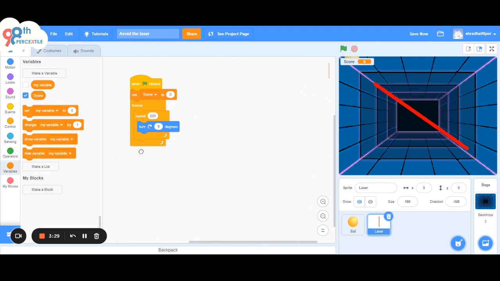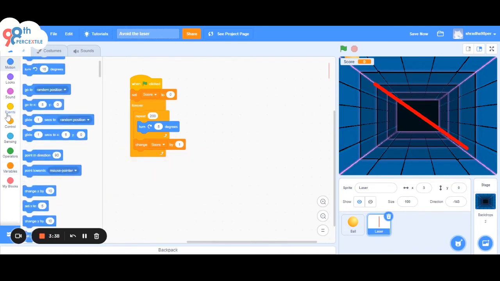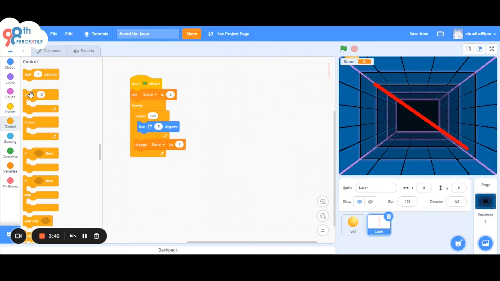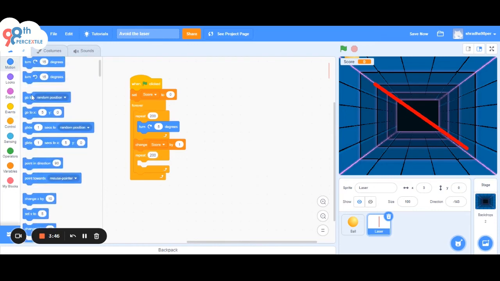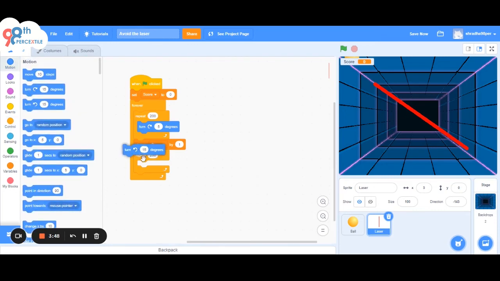Now after it turns 5 degrees, after it repeats 200 times, I simply want to change my score by 1, which means I get a point, and then I want to change the direction of it. So I'm going to take another repeat command for 200 times. You can even duplicate your previous command. And I'm going to now turn anti-clockwise 5 degrees.